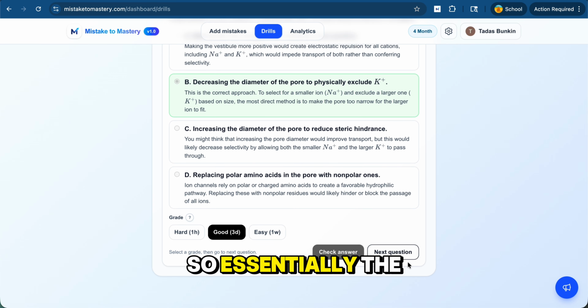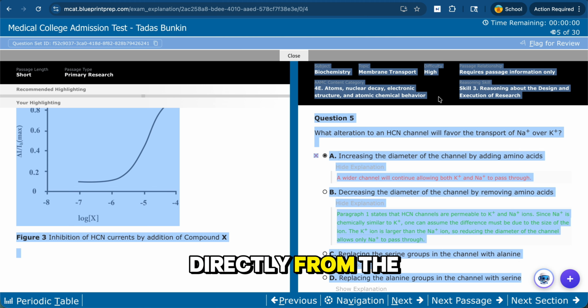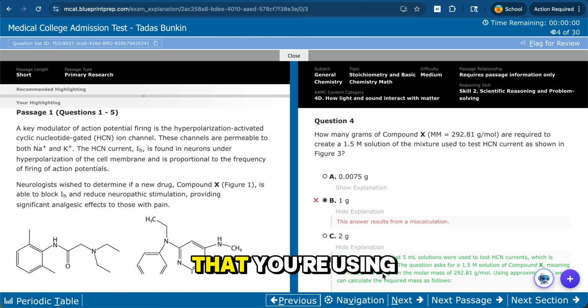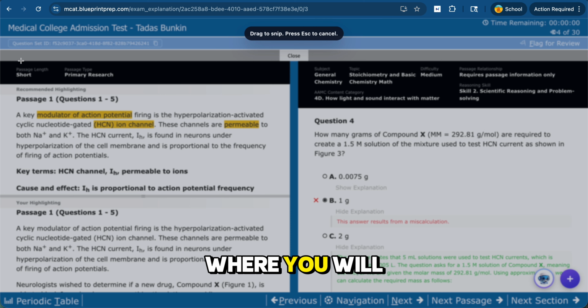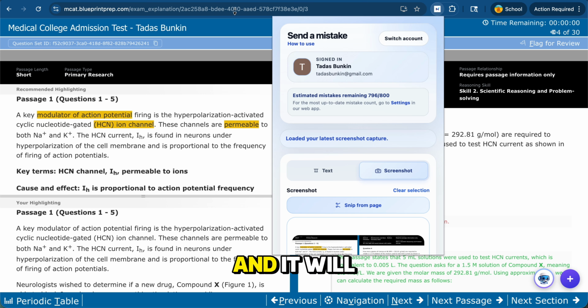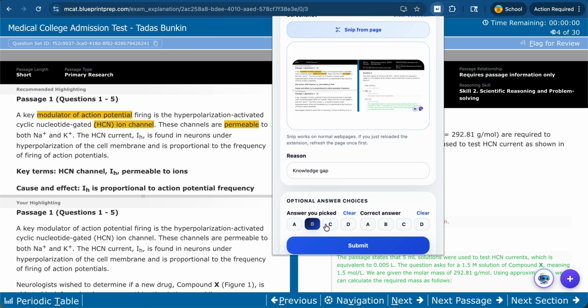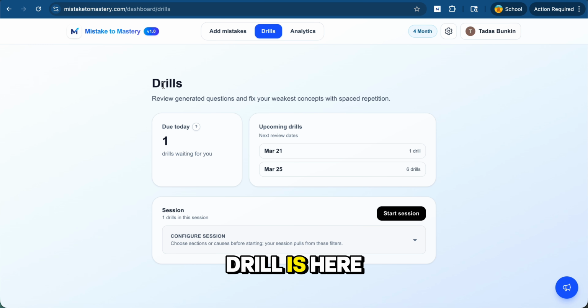But yeah, so essentially the idea of this is it makes it easier to upload mistakes directly from the practice problem platforms that you're using. And so this is the screenshot option where you will kind of just drag over which area of the screen you want to submit, and it will auto fill in the words. So as you can see, we just submitted that, it's sent for processing, and the drill is here.